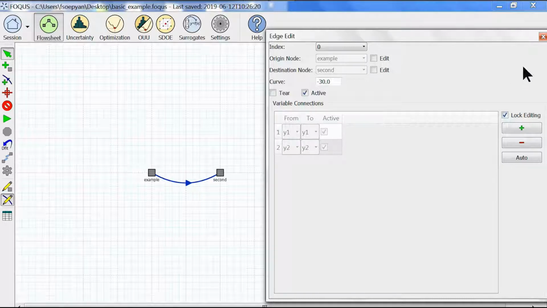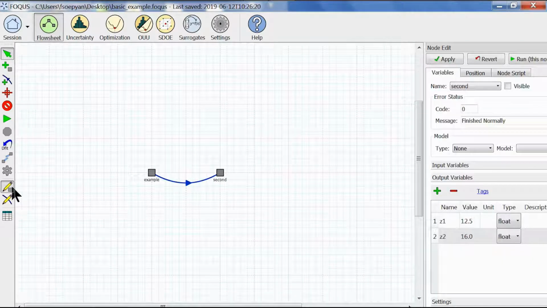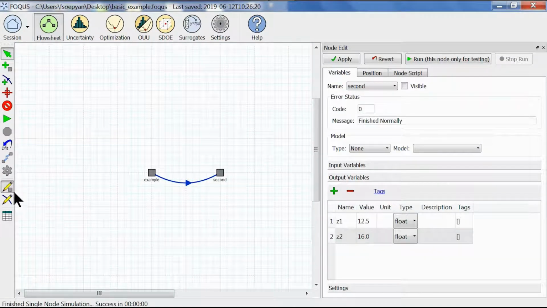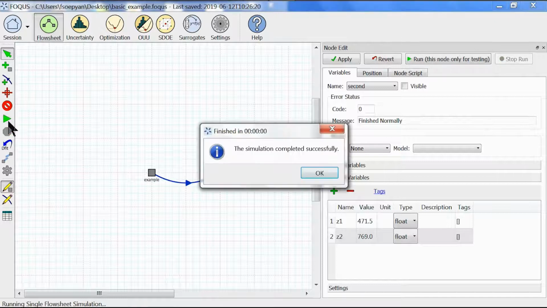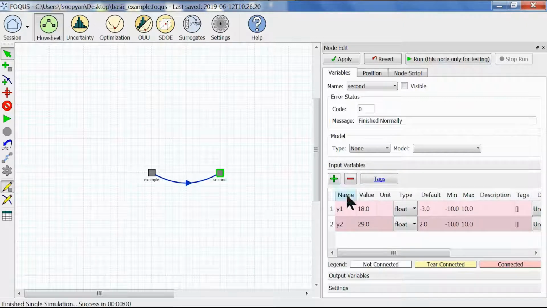change this by accident. I'm going to close our edge editor and open our node editor. And we're going to run the flow sheet. And once again, the run is successful and it's completed. And if you look at the second node, notice that the input variables are now highlighted in pink, which means that these two variables are connected by an edge, which is what we want.